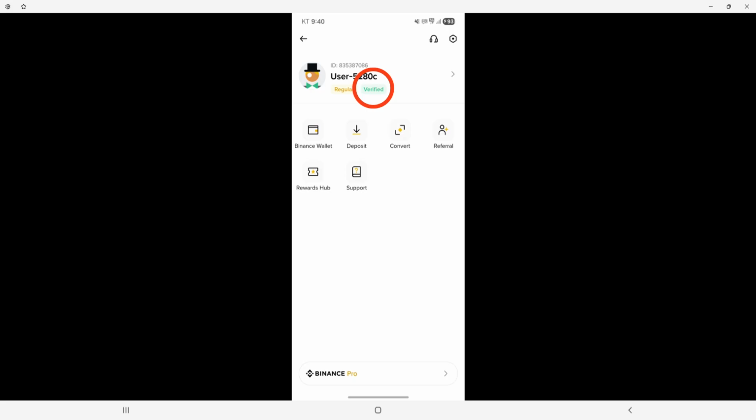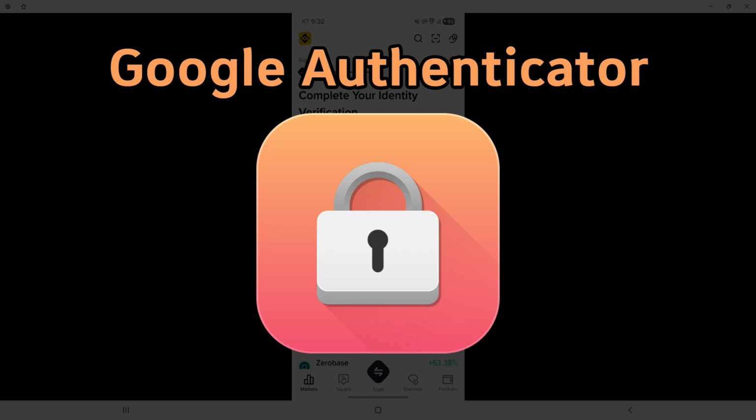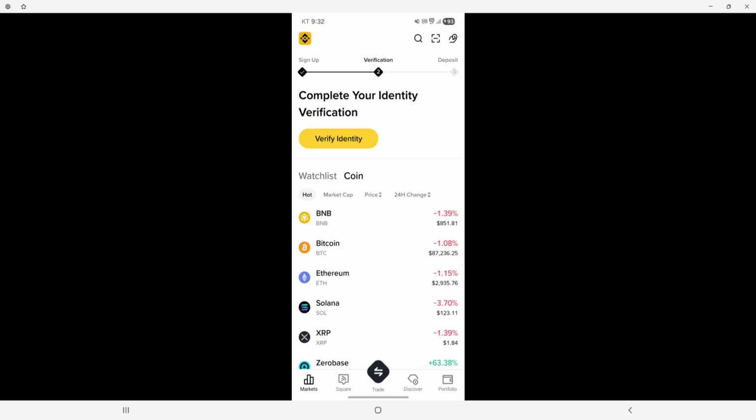And the KYC review usually takes about 1 hour. After a short while, once the review is completed, you will be able to confirm that your identity verification has been successfully completed. Now I'll show you how to set up Google Authenticator. For the security of your account, setting up Google Authenticator is essential.